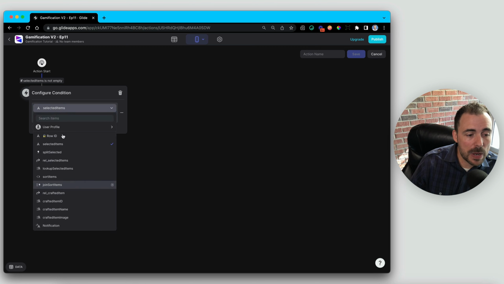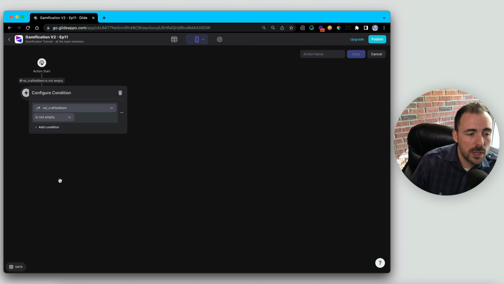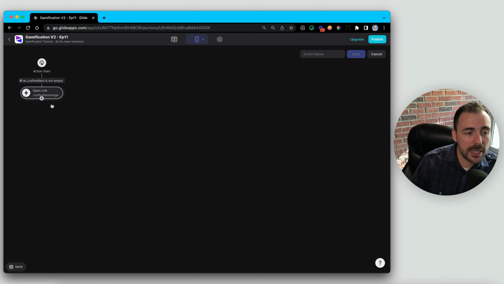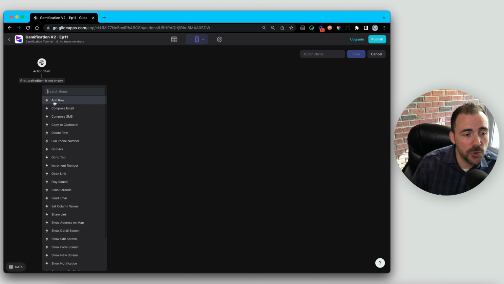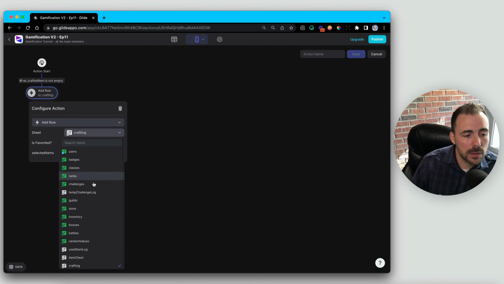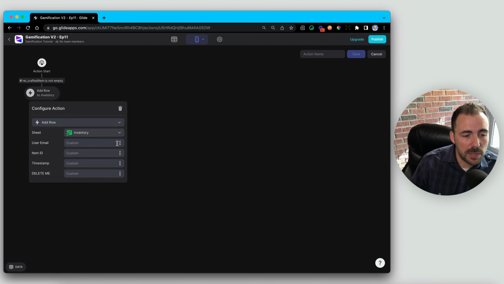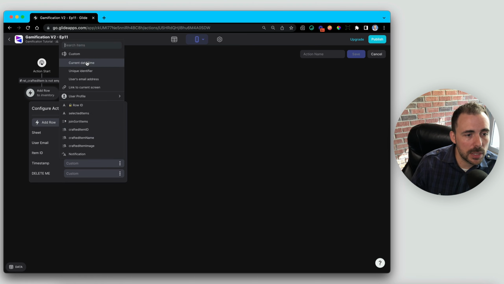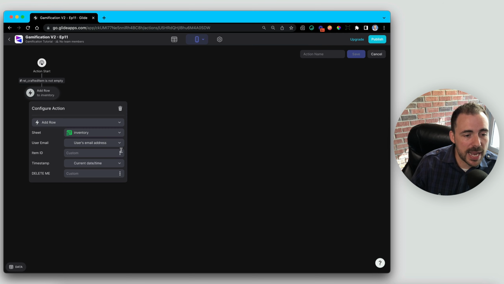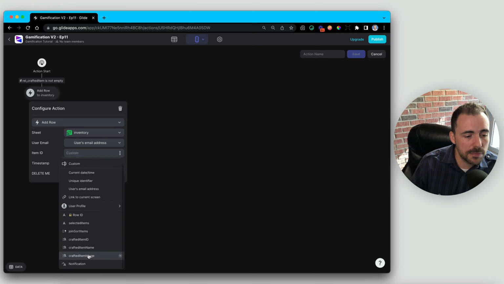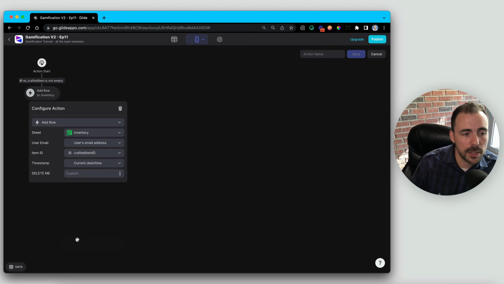And we're going to see whether or not it found a match to the crafted item, this rel crafted item. So if rel crafted item is not empty, meaning it found a match, then we're going to continue on with the crafting experience. So the first thing we're going to do is give them their item. So we're going to add a new row to the inventory. The user email will be the person whoever signed in. The timestamp is going to be the date time. And the item ID is the value that they've crafted. So the crafted item ID.